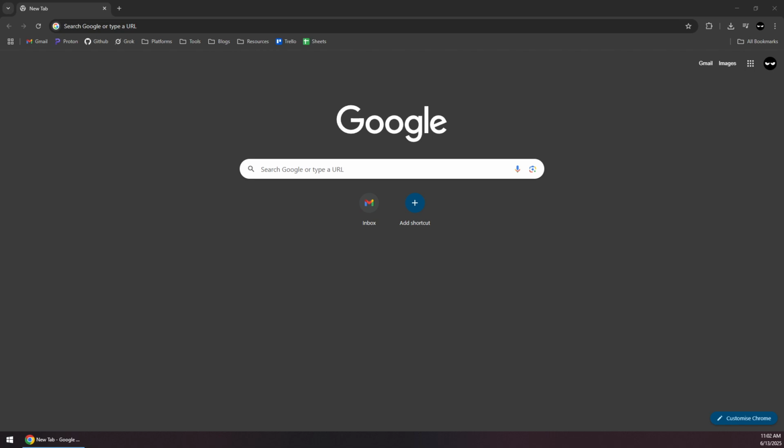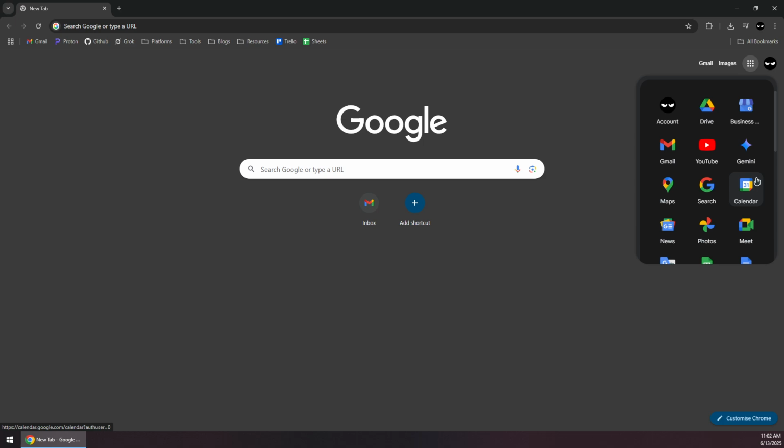Here is how to create and host a Google Meet on your computer. First, you want to open Chrome and make sure you're logged in to your Gmail or Google account. And then you want to click on Google Apps and then click on Meet.